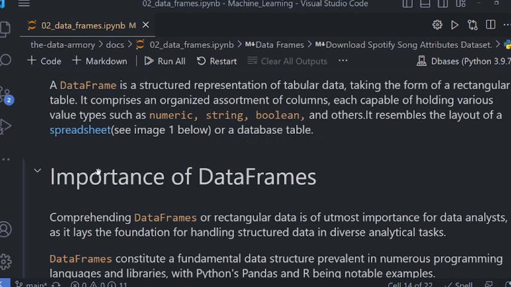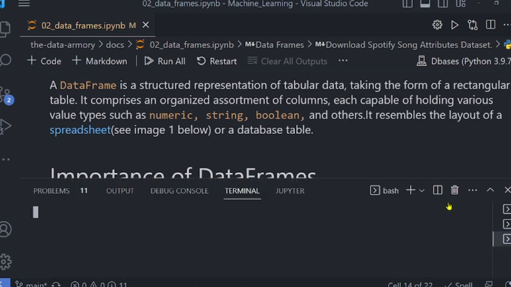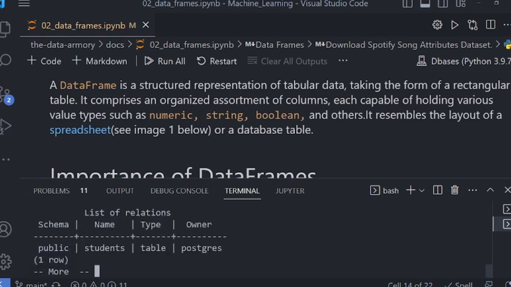Another thing that a data frame will look like is a database table. So it will resemble a spreadsheet, as we have seen in the image, or a database table. I have a database here that we can look at. You see how a database table looks. This scholarships DB is a database that I have on my local PC. Let me see the tables that we have in this database. There is this table called students.